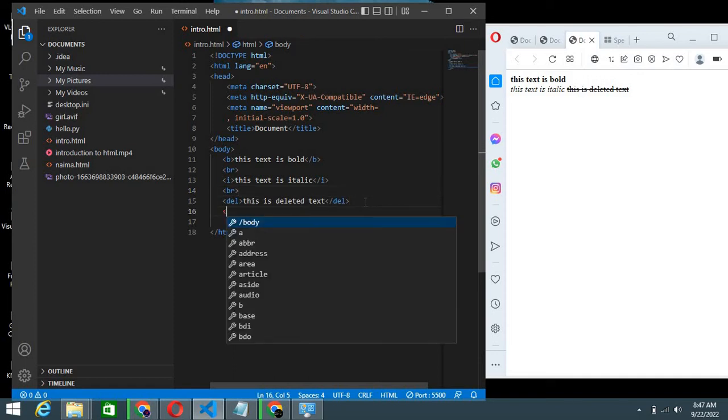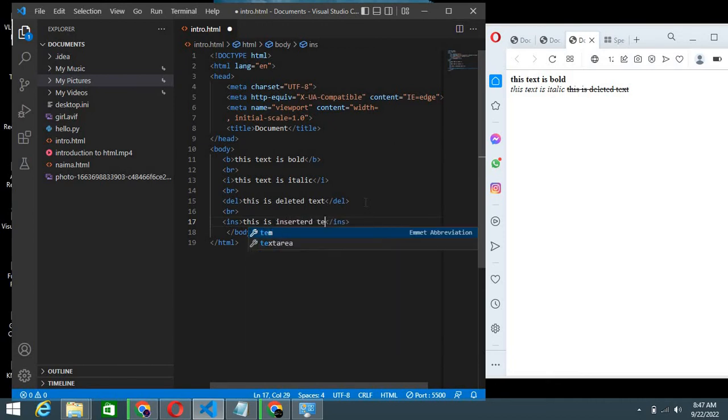Okay, another one is ins, inserted. When you delete something and you want to insert something here, you can use inserted. So this is inserted text. You can use it. I see, oh, they put a line below it.